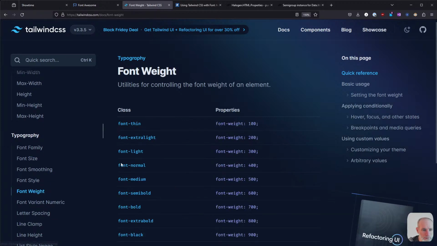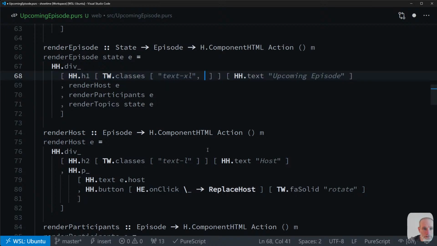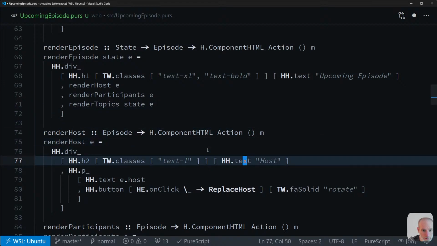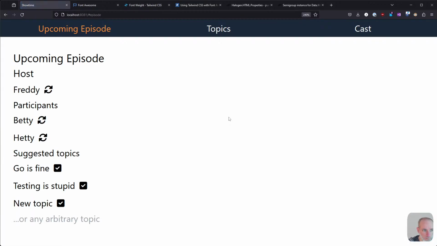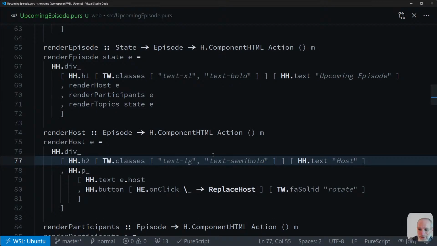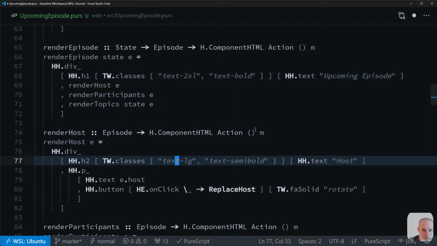Okay, I might also just put a little bit of weight on it, so maybe a bold and a semi-bold. Text XL, text bold, text LG, text semi-bold. Yeah, could be bigger. So I'll make that 2XL, I'll make this one XL.